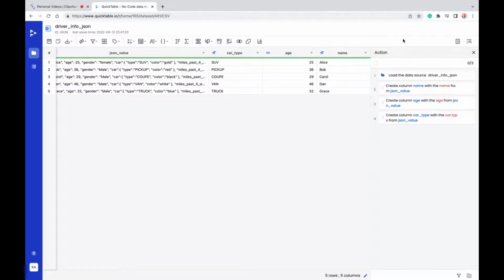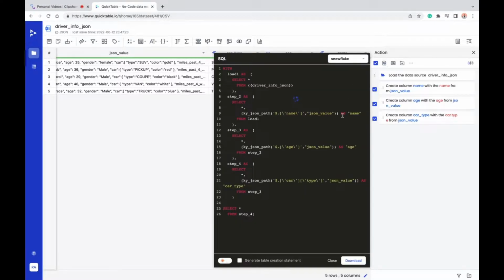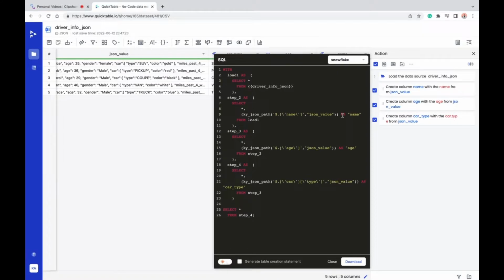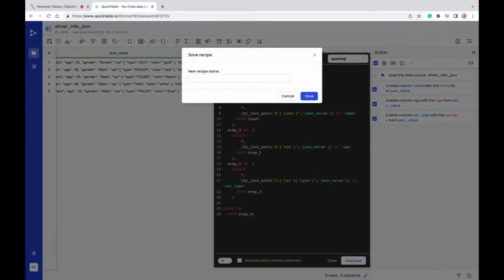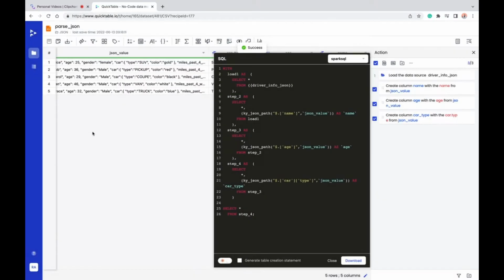Select all transformations in the action list and click the SQL button, then I get the JSON parsing SQL scripts compatible with Snowflake, Spark SQL, and MaxCompute. Finally, I save the action list as the parse_JSON recipe in the JSON folder.